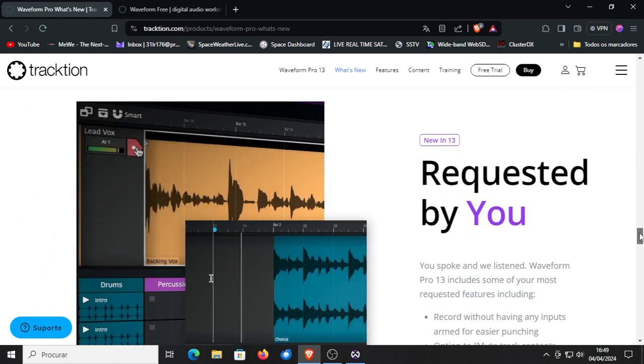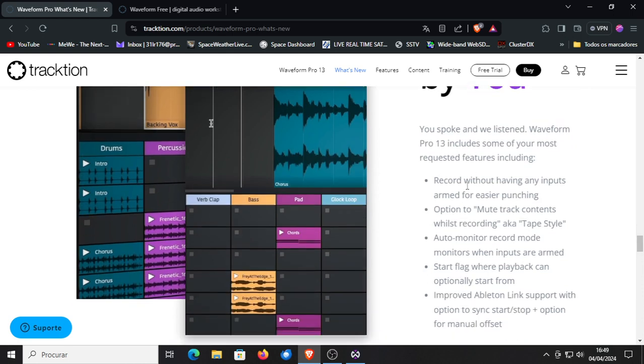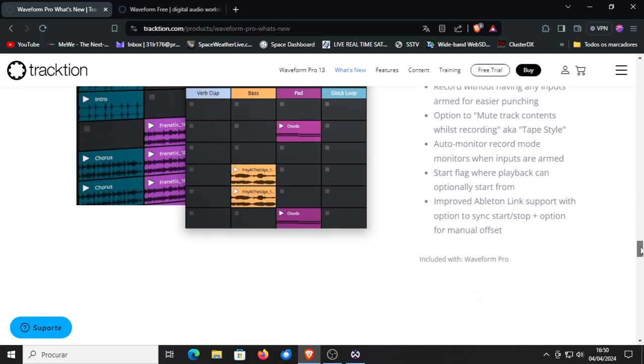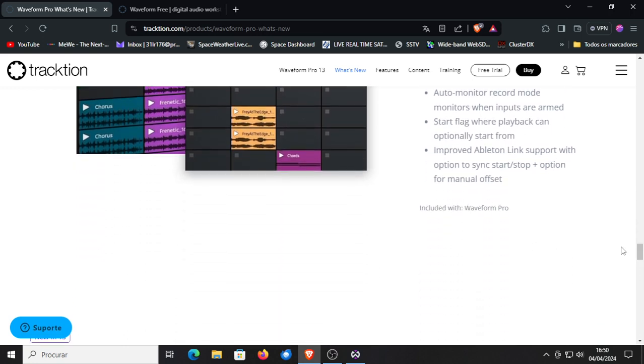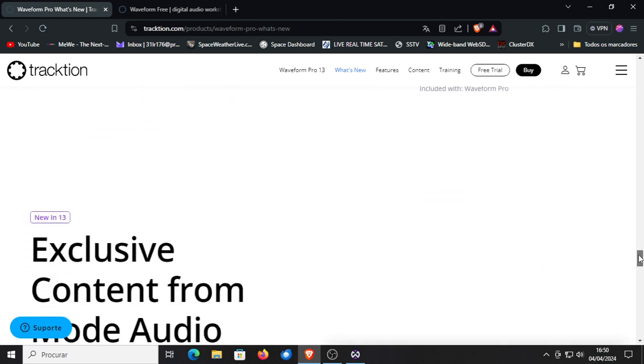I'll show you. And then what was requested by the people: encourage recording without having any inputs armed for easier punching, option to mute track content while recording, tape style, auto monitoring, record mode monitors when inputs are armed, start flag where playback can optionally start from, improved Ableton Link support with option to sync start stop plus option for manual offset. Everybody is putting Ableton Link support, including many DJ software already have it integrated, so that's also now included in Waveform Pro. So there you go, that's what I mean with some features.